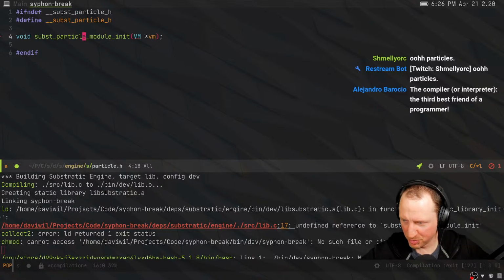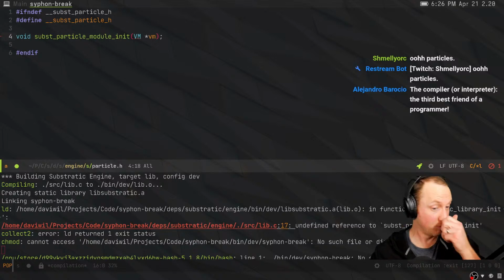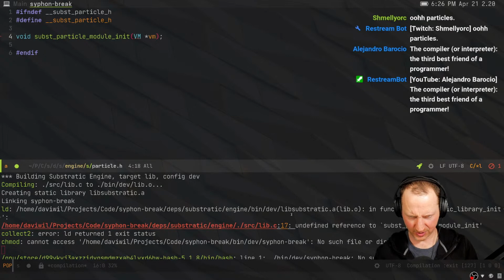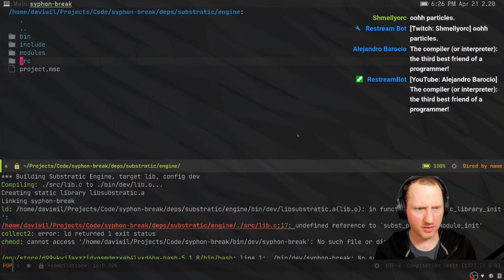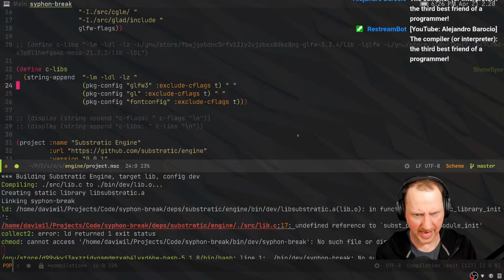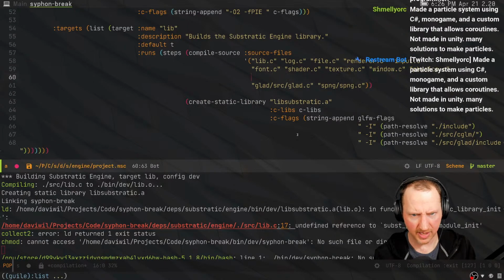The compiler or interpreter is the third best friend of a programmer. Yes. Yeah, it's going to tell me everything that I did wrong now. All right, so in function, this is a linker error. Subst library init. Oh, okay. I forgot in the project.msc to add that file. So we're going to need to add in particle.c.